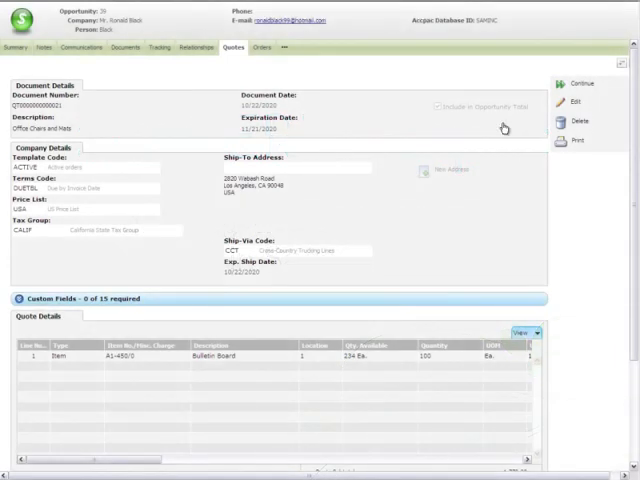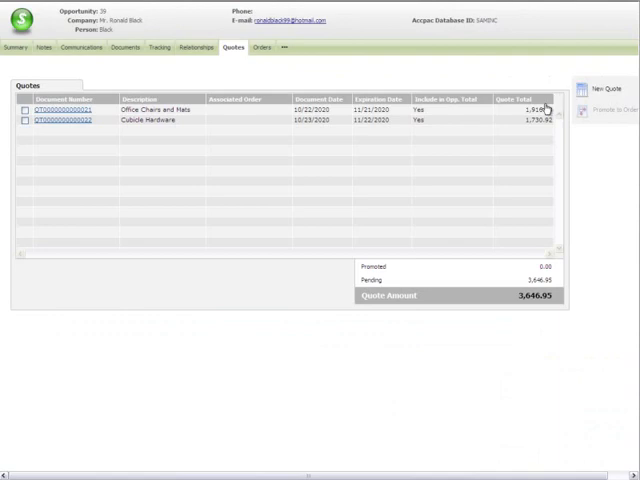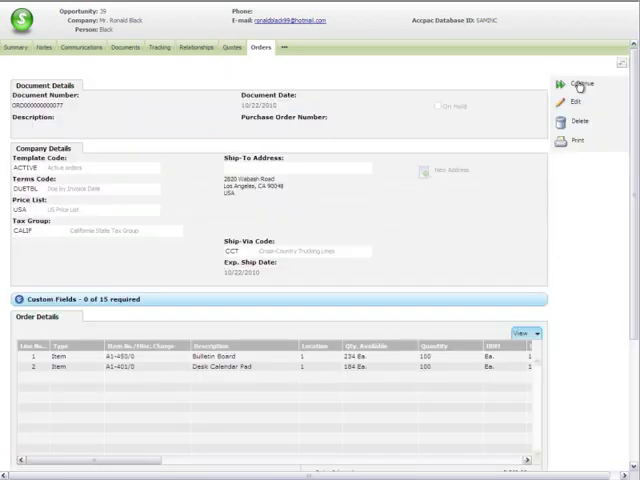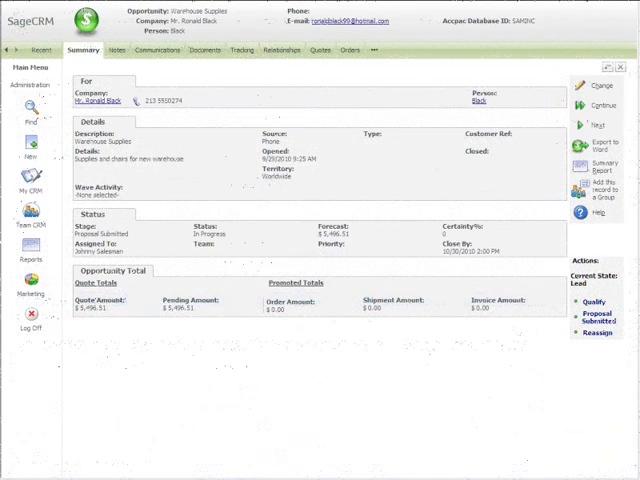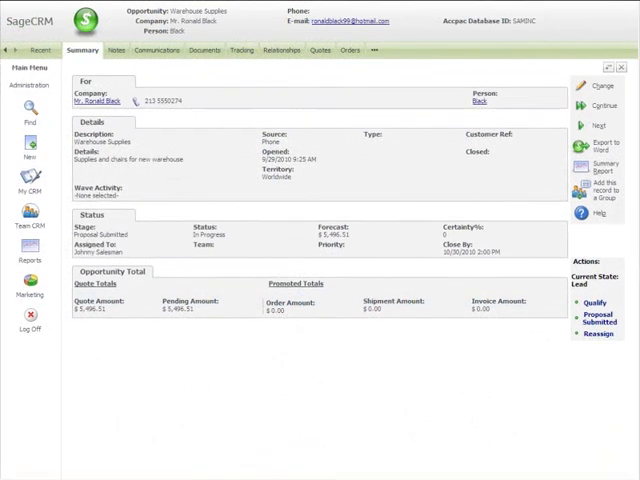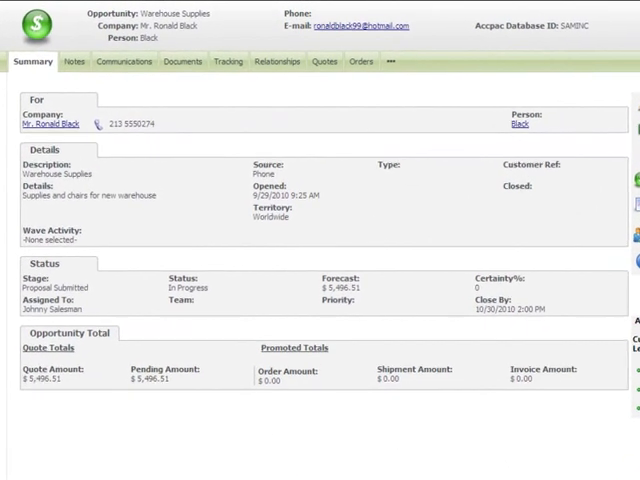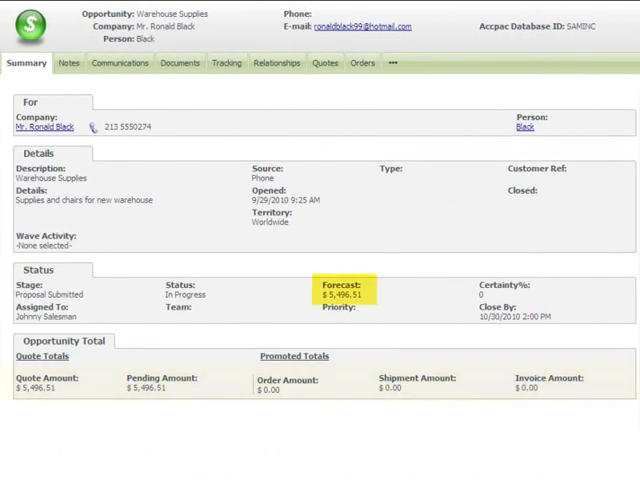Sage CRM is customer relationship management software that integrates directly with Sage ERP ACPAC. Front office staff can use Sage CRM to create quotes and orders and to promote one or more quotes to a new order. As each sales opportunity progresses from a quote or order to an invoice sale, its totals, forecast amounts, and other details are updated automatically wherever they appear in Sage CRM and Sage ERP ACPAC.